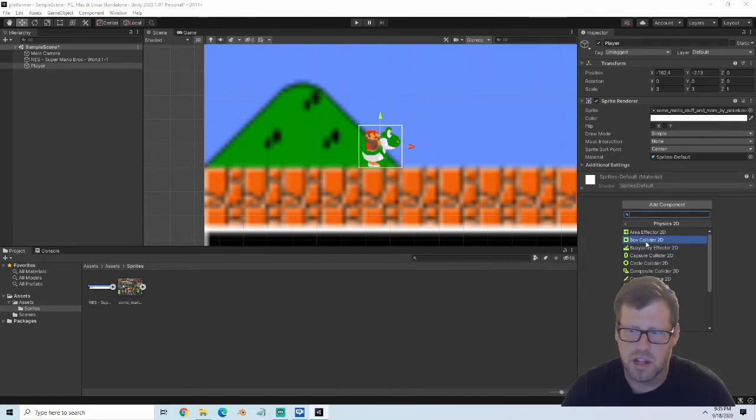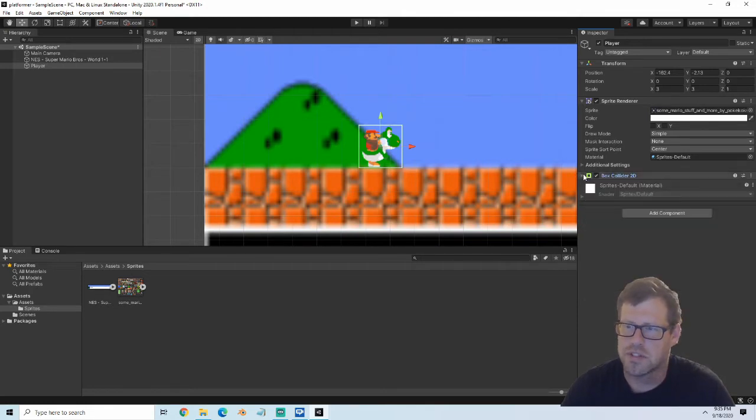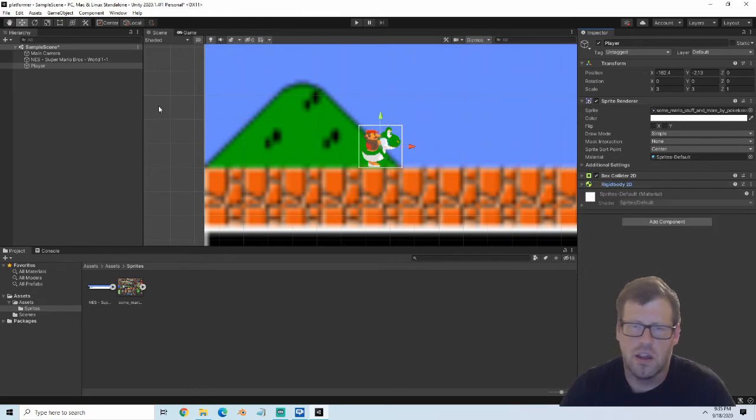The first thing we're going to add is a box collider, so that we don't have to do a bunch of math later and figure out when this character runs into something. We're going to let the engine do that for us. And besides a box collider, the other thing we're going to need is a physics 2D component called a rigid body 2D. So now that we've added those two items, those are going to tell Unity how this thing should interact with other things in the level.